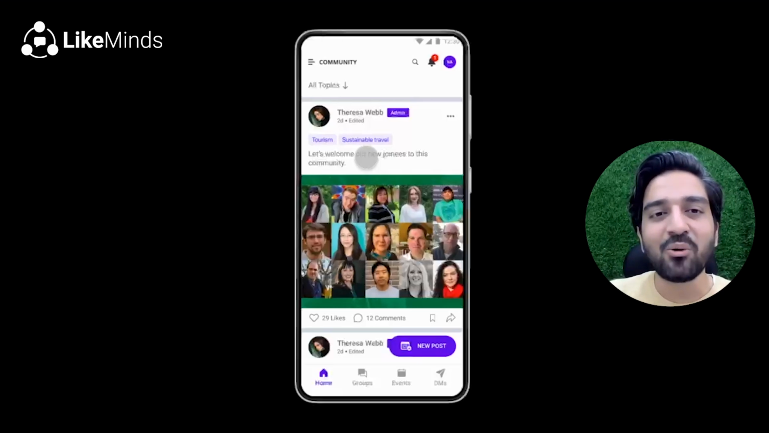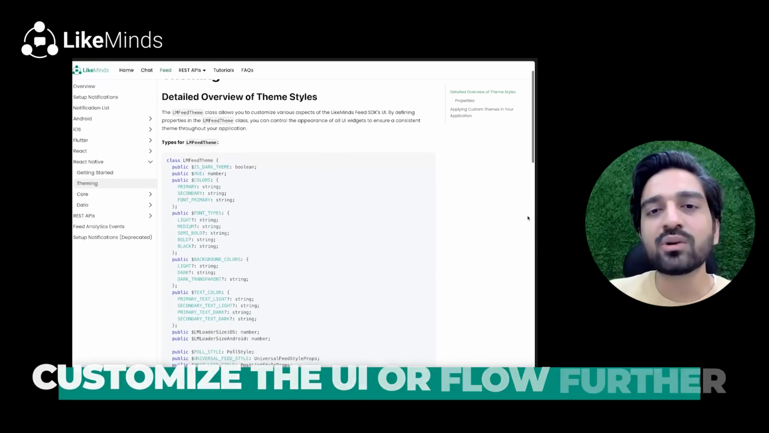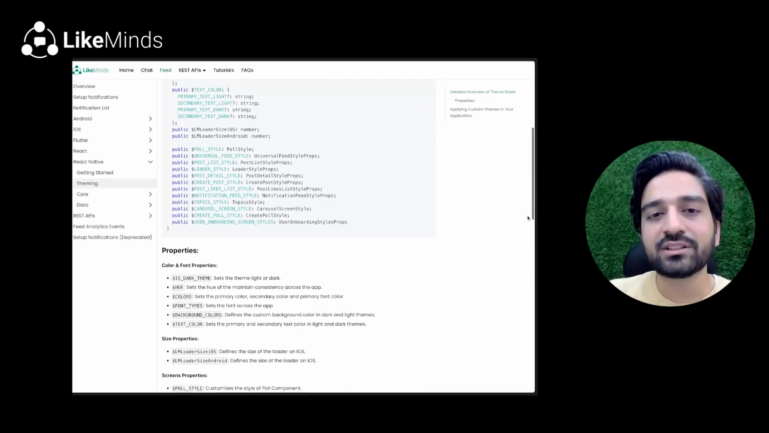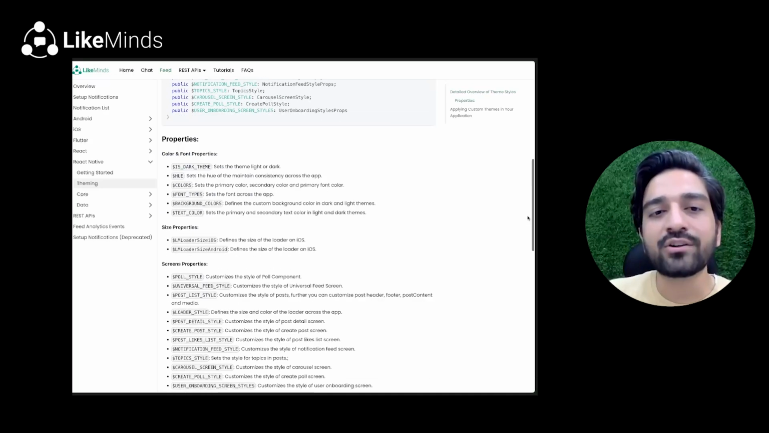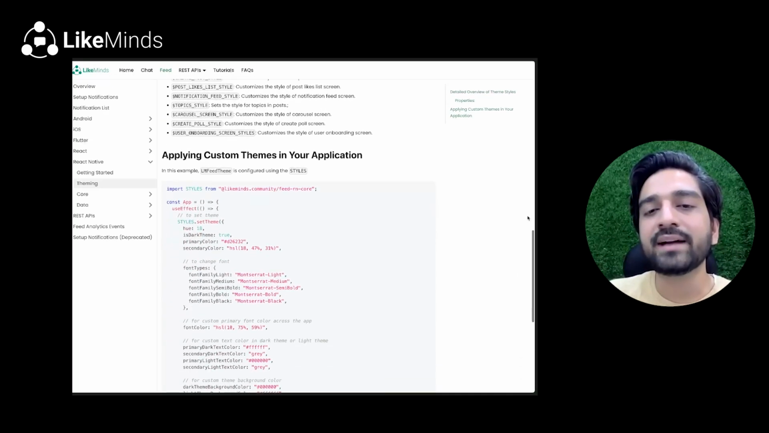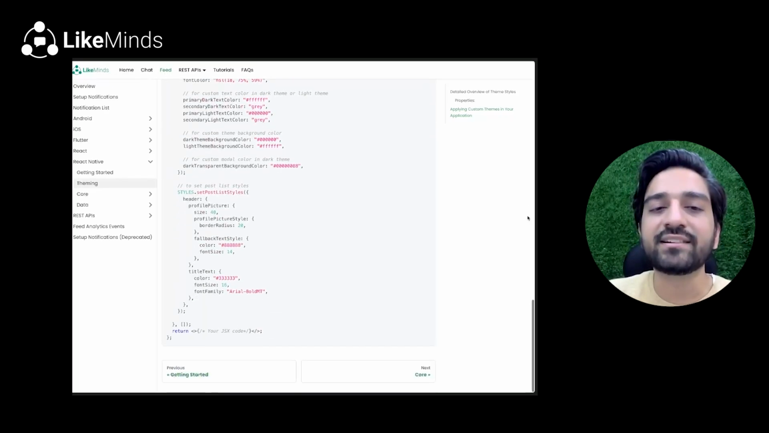Let's discuss how. While theme is a great starting point for you to deploy your use case in 15 minutes, many times you want to customize the UI or the flow further. Now, the basic customizations like colors and fonts of various components in all the screens can simply be done by passing them as variables during the initialization of the SDK.